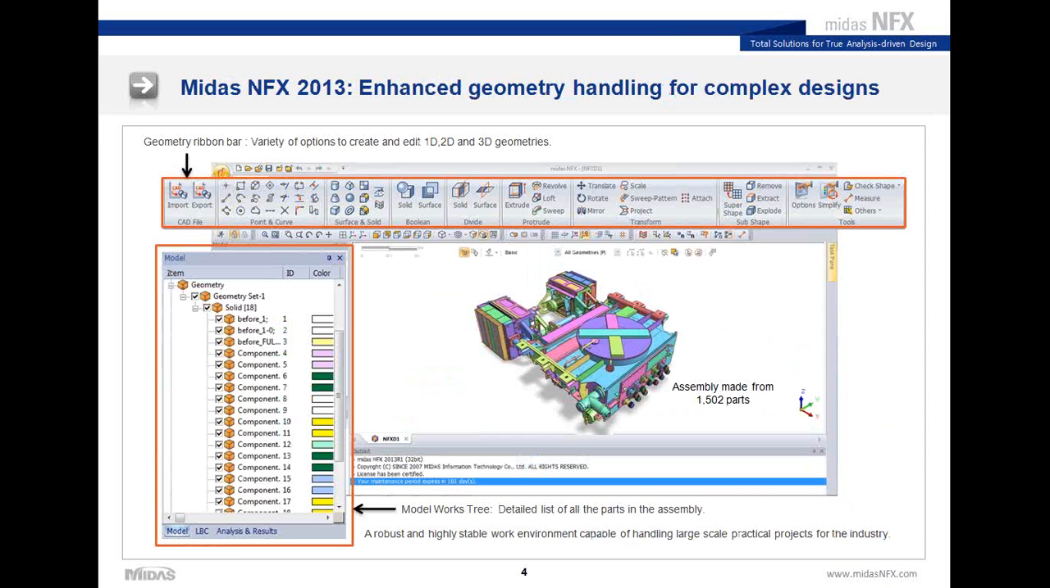So talking about Midas NFX 2013, the new interface for NFX 13 is much more stable than its predecessor, and it has been designed with the consideration of handling large and complex geometric models. When you talk about lifelike models, let's say large cranes or large industrial structures or large pressure vessels. As in this particular example on your screens, this assembly was made from more than 1,500 parts, and it was seamlessly imported by Midas NFX.